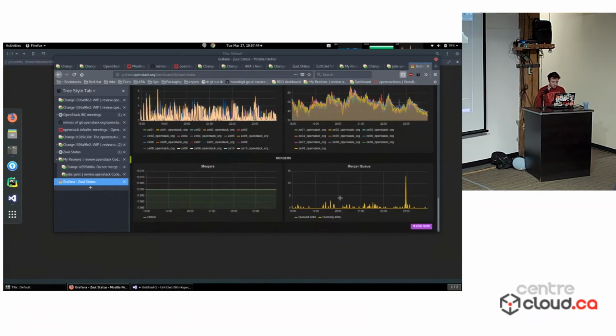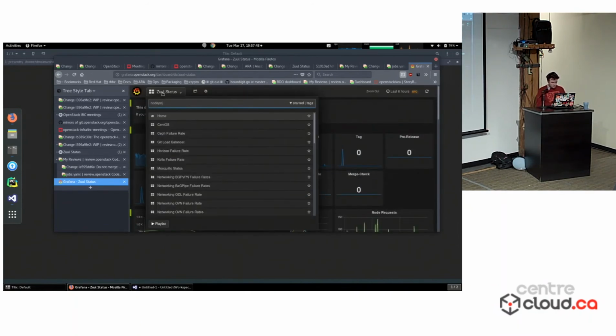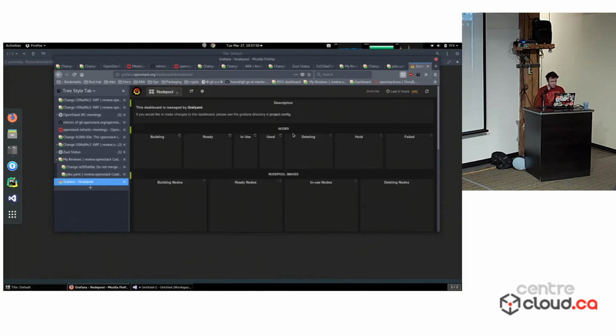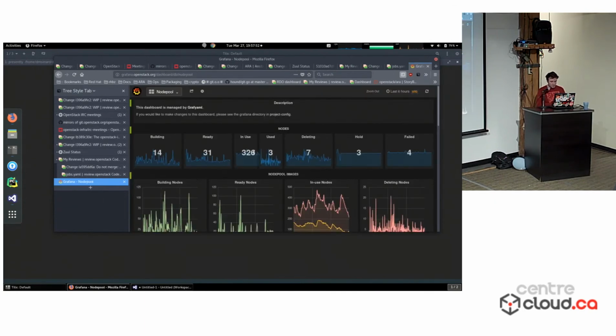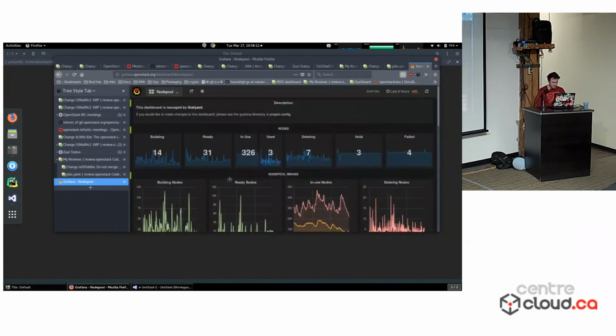And other graphs. Then we have graphs for Nodepool as well. If I go here, I'm going to see how many nodes are in use right now, how many are ready, how many are building, and we have a capacity of around 1,000 virtual machines right now. So if you see the in-use graph capping out, it's because we're at max capacity. So anyway, those are the graphs.